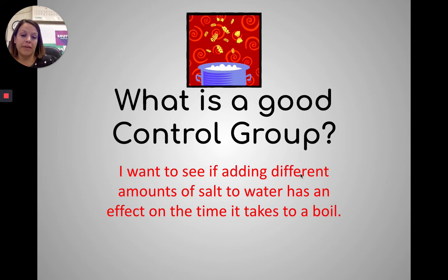I want to see if adding different amounts of salt to water has an effect on the time it takes to boil. Okay? So remember, if I want to know my control group, a really good strategy is to figure out my IV, my independent variable. So I want to see if adding different amounts of salt. Ding, ding, ding. Different amounts of salt. That's my independent variable. So what would my control group be?